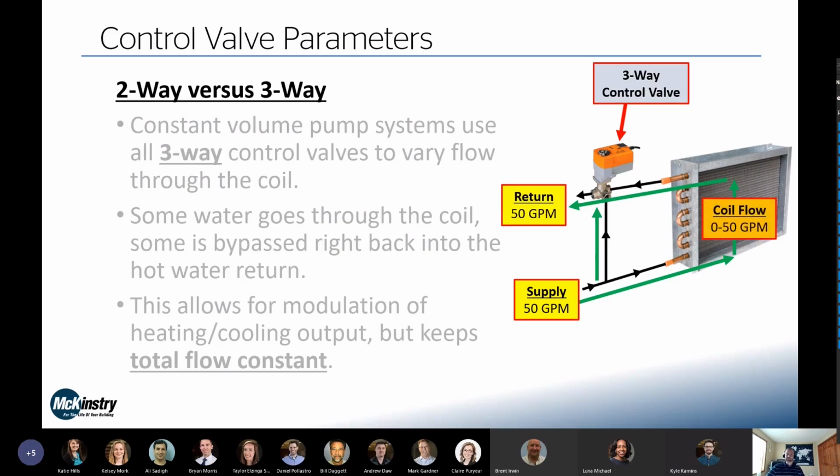But through the coil itself, it's going to be anywhere from 0 to 50. So that is a variable amount. And then this bypass flow is going to be your 50 GPM minus whatever your coil flow is. But ultimately, your total water flow, that 50 GPM going to that unit, is going to be constant under all conditions.